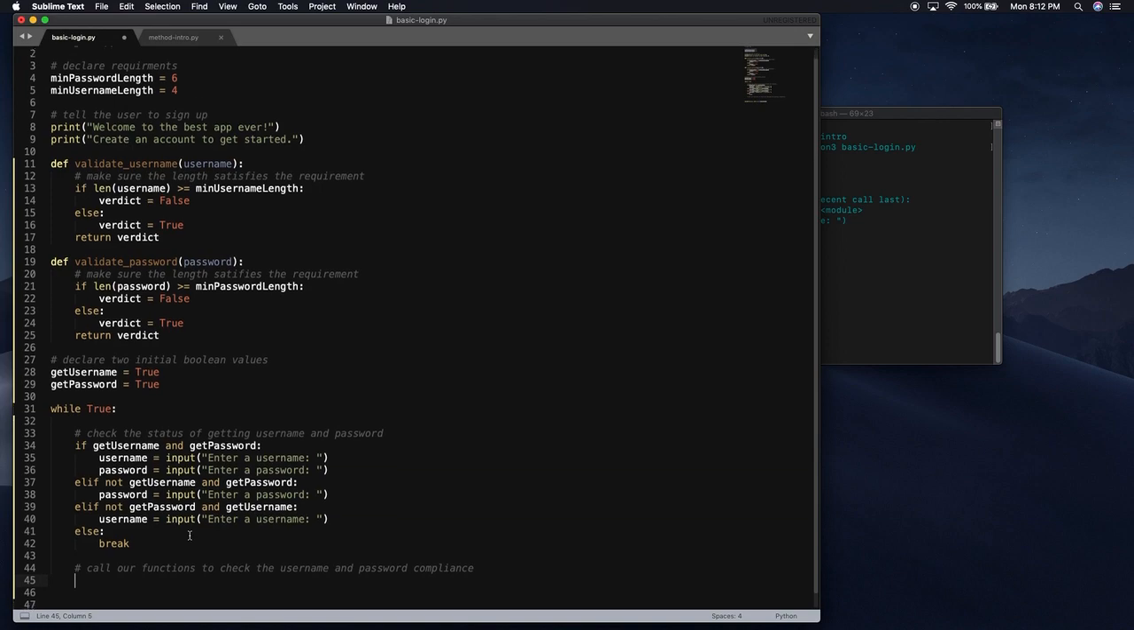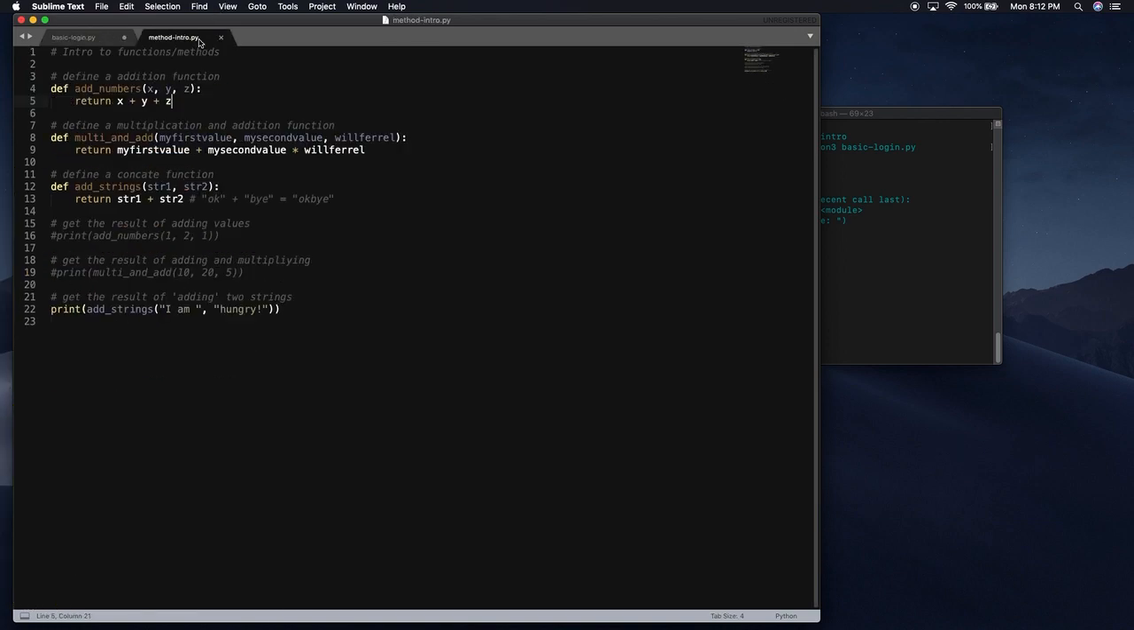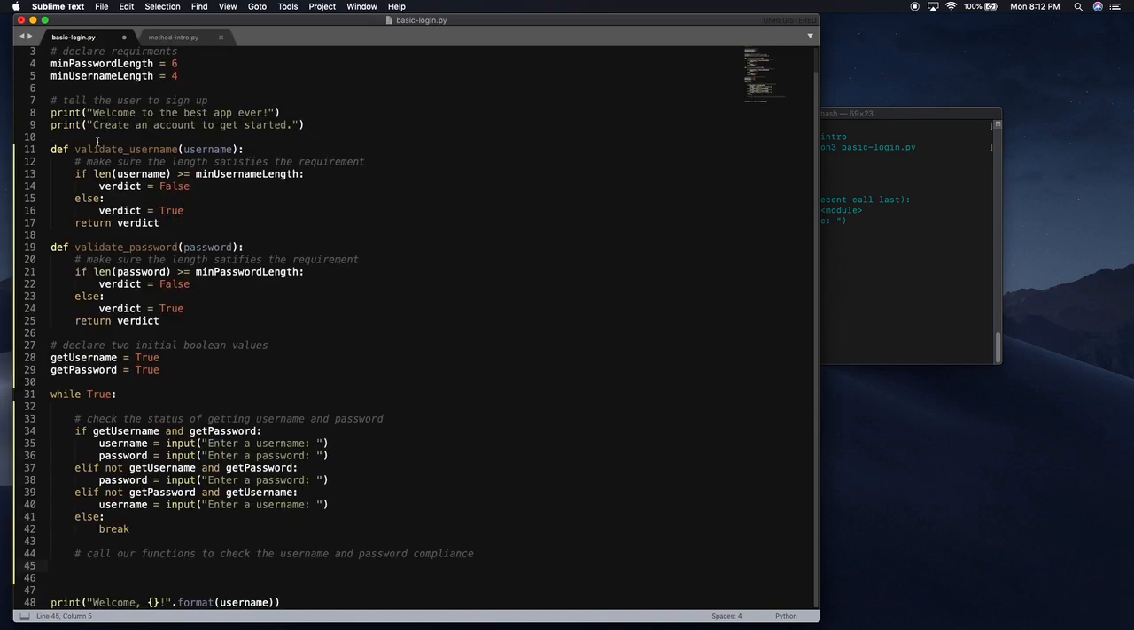Completely forgot about that. So remember how we call our functions. We simply write the name of the function and we throw in the parameters. The parameter for our validate username function is just the username, and the validate password function only requires that we throw in the password.